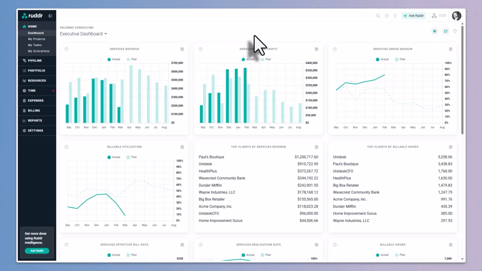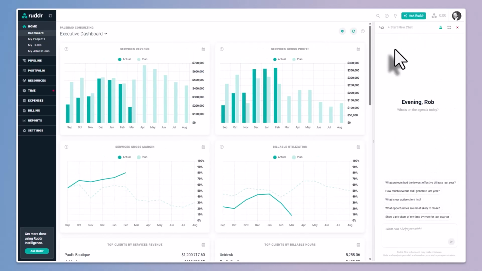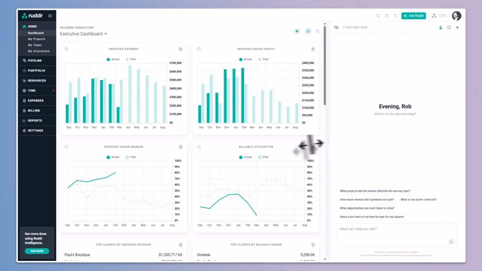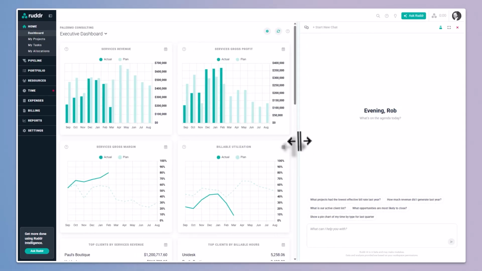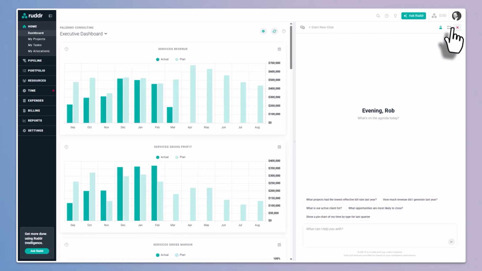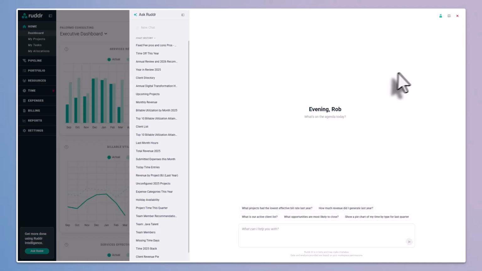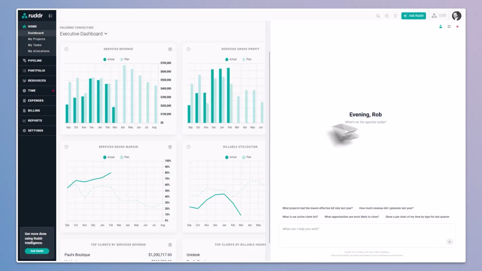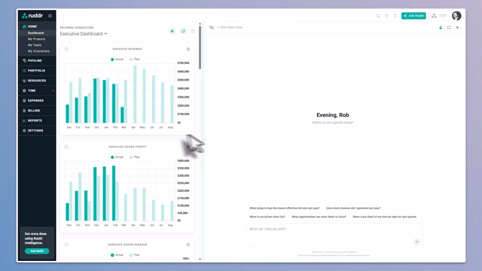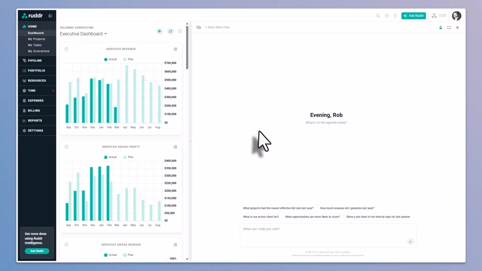Okay, we're logged into our Ruddr workspace here, and we're currently looking at our executive dashboard. To bring up the Ruddr Assistant, we'll just click this Ask Ruddr button at the top right of the screen, and that's going to bring up this pane here. Now, we can resize this pane with this little handle here, or we can click this Expand button to make this window full size in terms of its potential height and width. We can click this collapse button to go back to this experience where we can control the size.